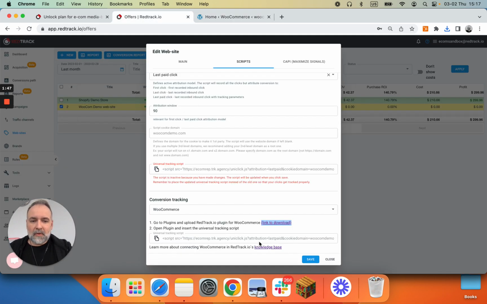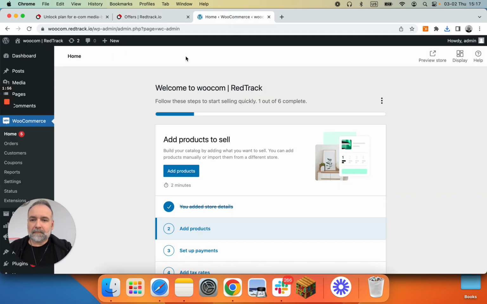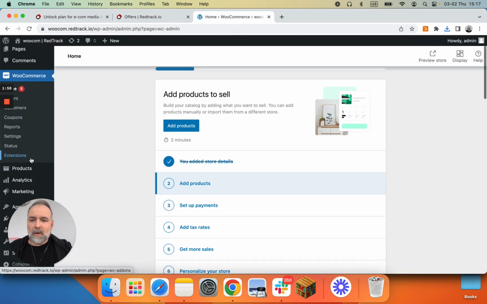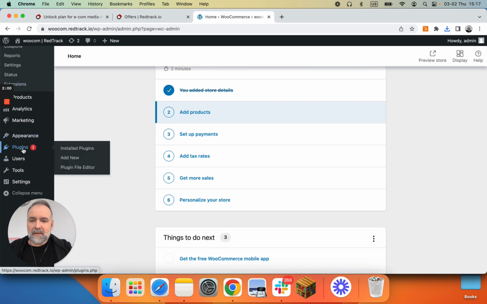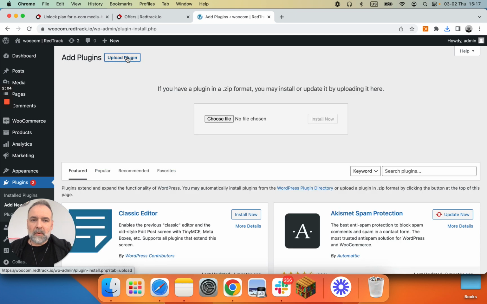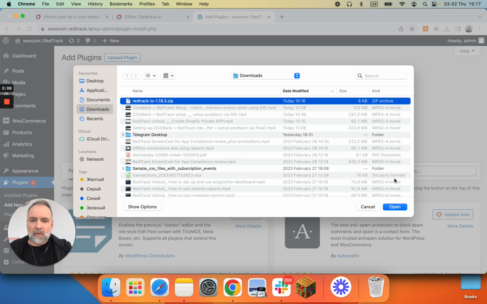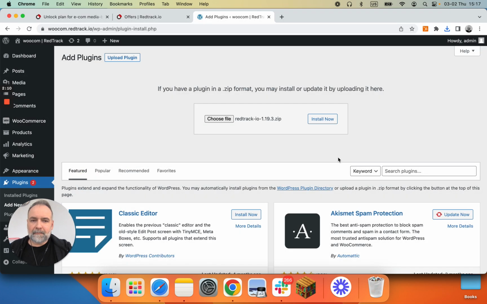Everything is pre-built for you here, no need to change anything, but let's first install the plugin and then open the plugin and insert the universal tracking script. So we are in WooCommerce. We go to plugins, add new, upload plugin. We upload the plugin, install now.